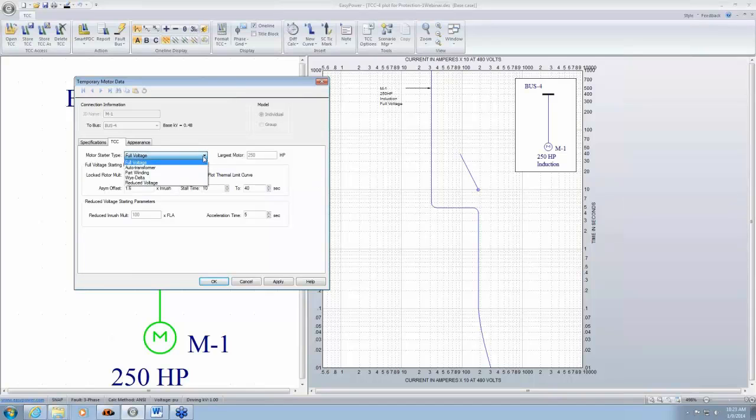For example, if you have a Y delta starter using contactors, then you can hit apply. You'll see the curve change. So the locked rotor amp reduced. When you're starting, you're in the Y configuration windings for the motor. That gives it less voltage and therefore less inrush. And this little spike is just to represent the switchover from Y configuration to delta configuration. So there are different types, and you can give it a try there.